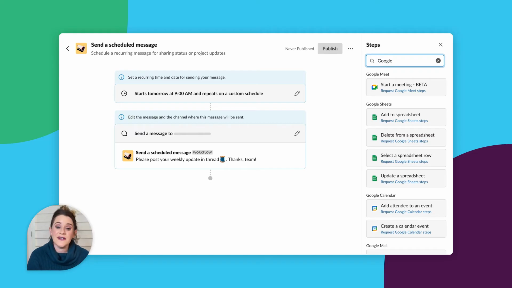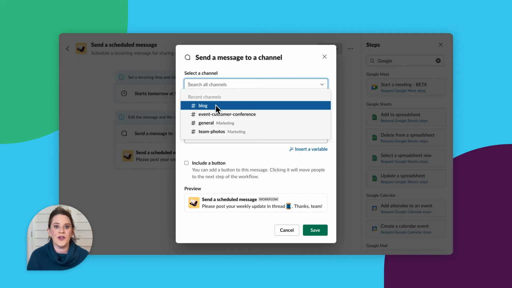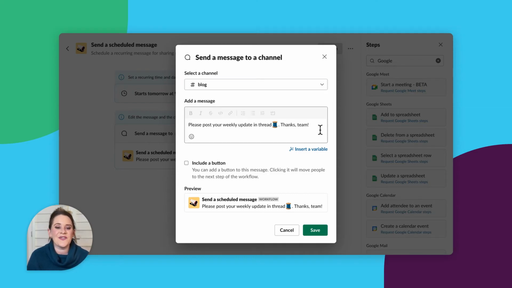The trigger is already set up for me, asking my team for a status update every Monday at 9 a.m. If I wanted to change the trigger, I could click the edit icon and pick something else. I'm happy with the trigger, so let's customize our message for our team. Click the edit icon in the message step. First, select the channel where this automated weekly message will go. Then we'll edit the message.